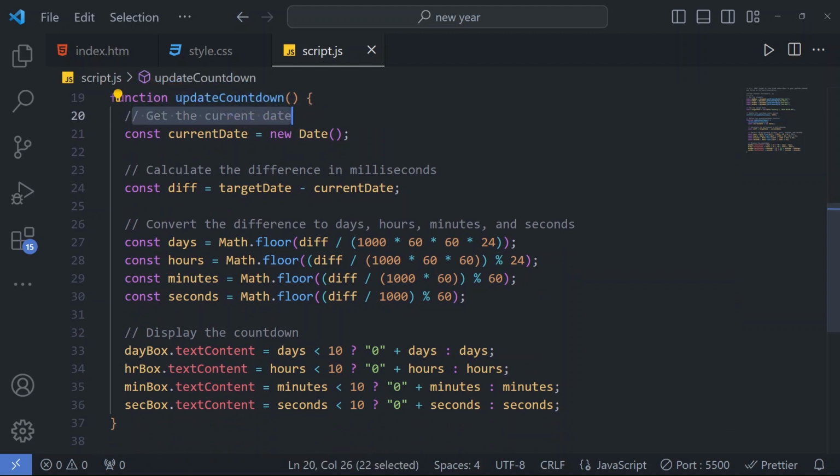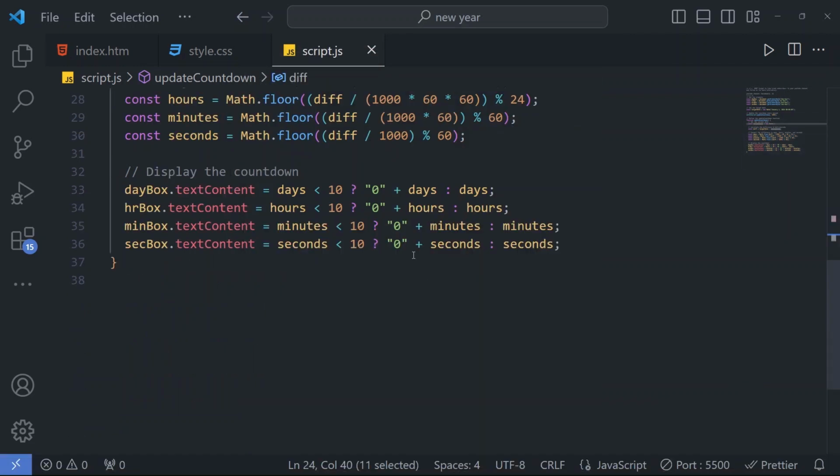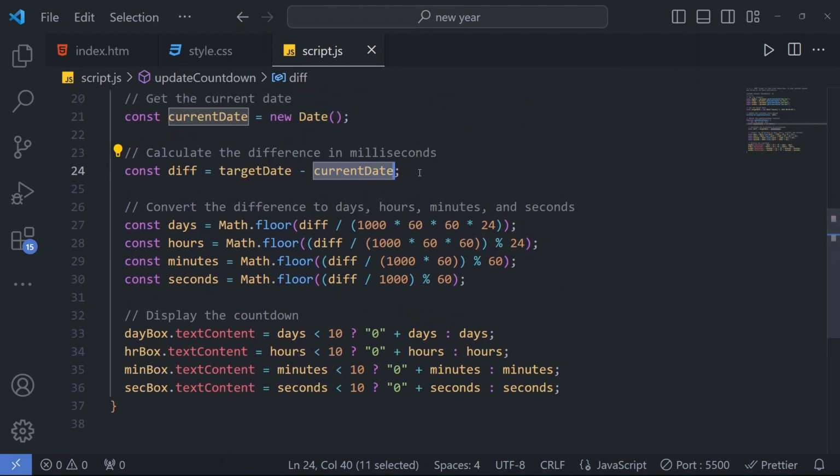For that we get the current date. So what is the current date? We are using the new Date object, and we are getting today's date. So we will calculate the difference in milliseconds. So the target date is 1 January 2024. The current date is today, I'll show you. The current date is 30/12/2023. Okay.